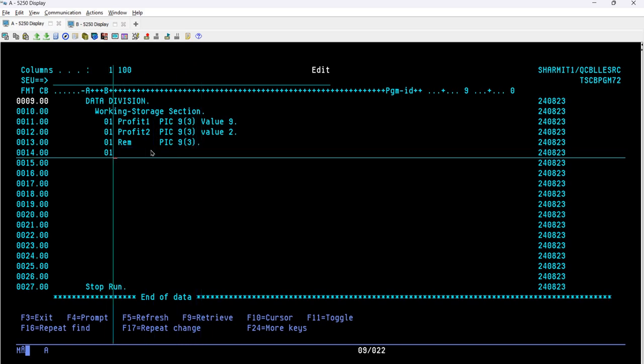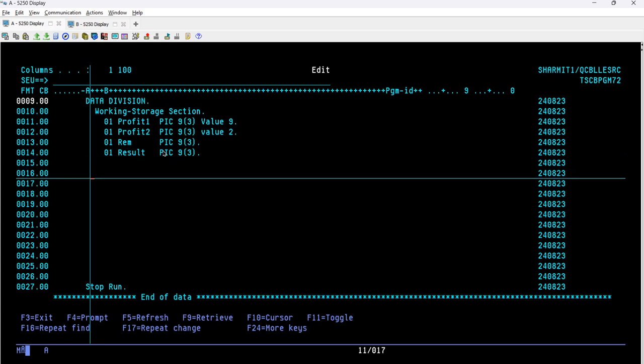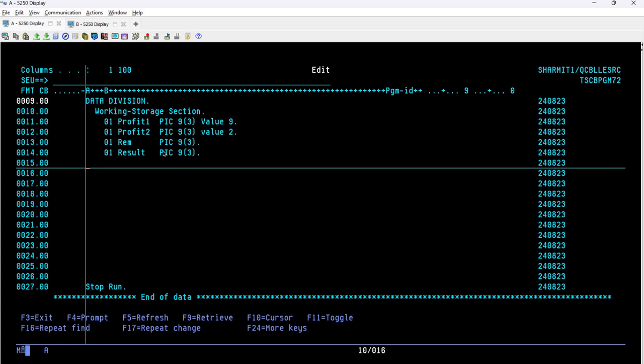Similarly, we will declare another variable which can hold the result value. The above variable is for reminder and the second one is for result. So here I will write PIC 9 of 3, and again for this variable we don't need a value clause, so I just skipped it. And we know that value clause is always an optional clause. Fine. After that we will write the main logic of the program.